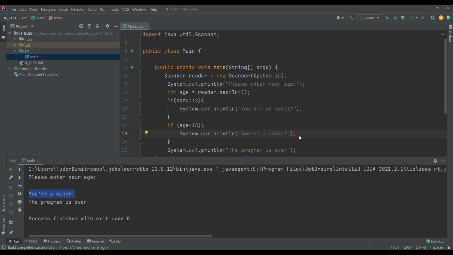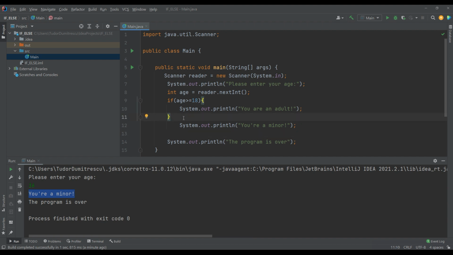The if statement can also have an else branch, a branch that will be executed when our condition is evaluated as false. Instead of having another if that checks the other condition, so that my age is less than 18, I will delete this and I can pass an else branch to my if. I can write else, open again a block of code, and here I will move my system.out.println instruction.